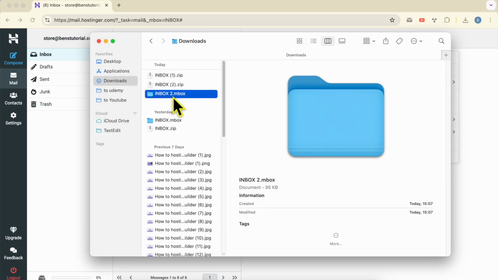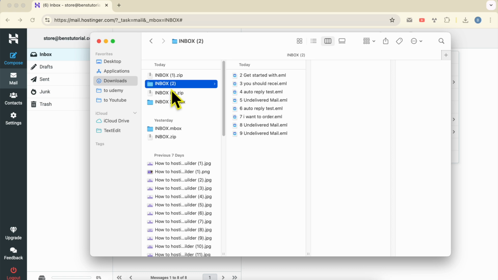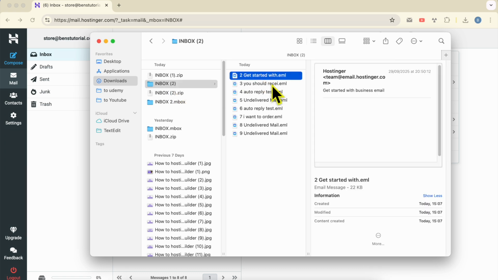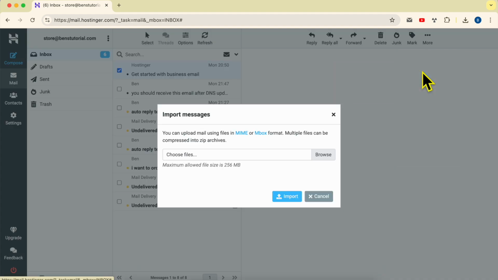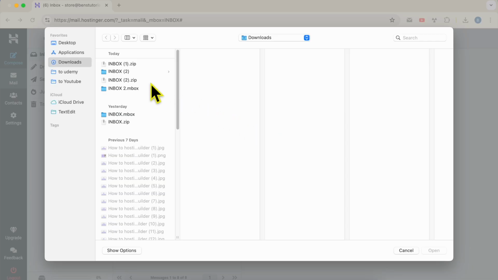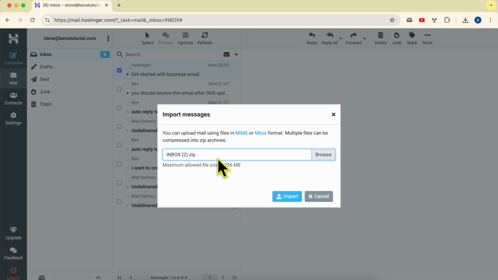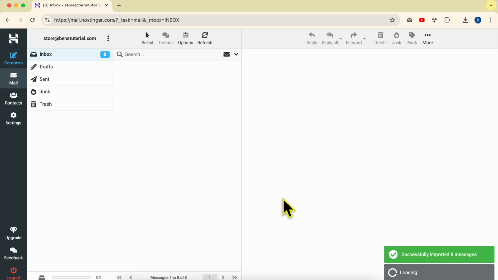This is the first one. It is the inbox one, the inbox format, and the second one is the mail dir format. Now let's import the second compressed file, this one. Double click, click on import.